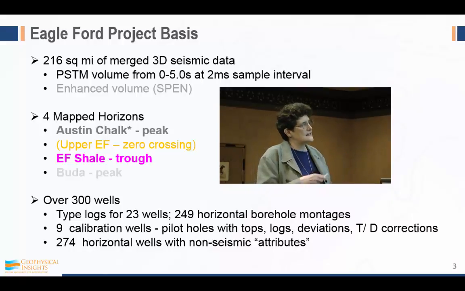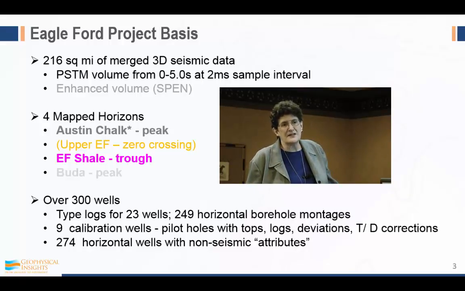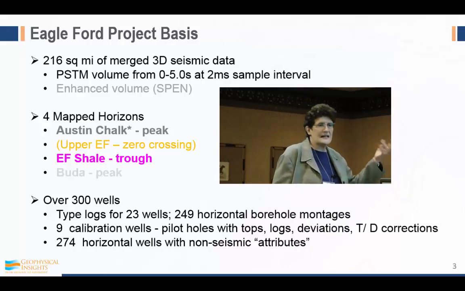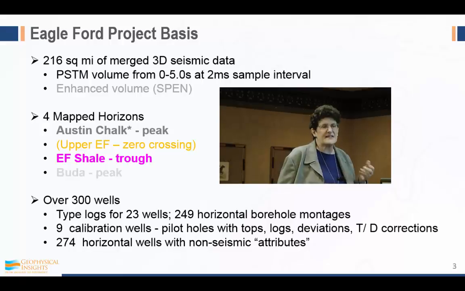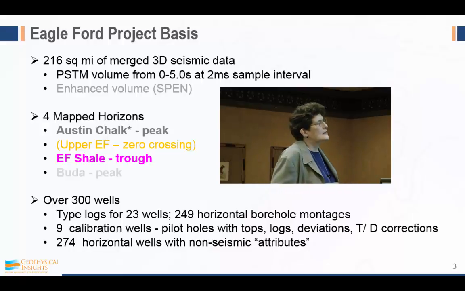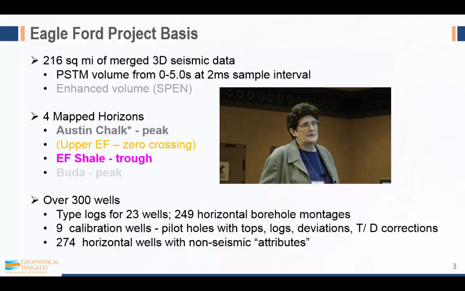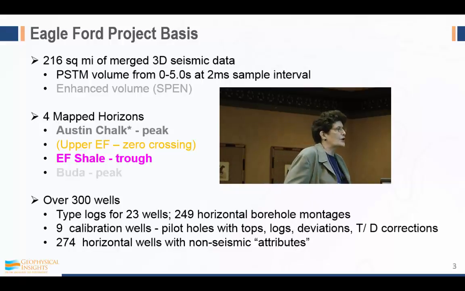I have used the Upper Eagleford pick itself only for illustration purposes, and the Austin Chalk came in later, so it was never picked on every line. And you'll see the difference that makes in some of our illustrations. They're less pleasing in a way, but they still work.